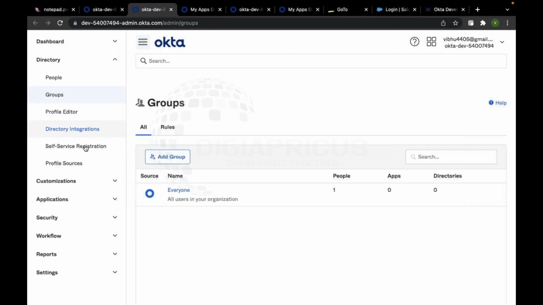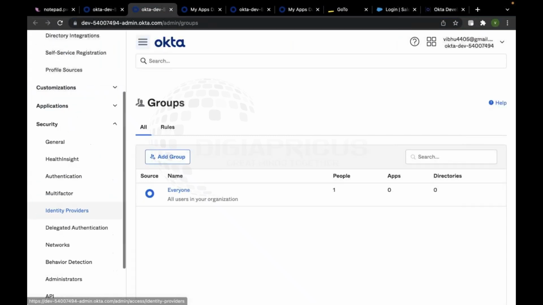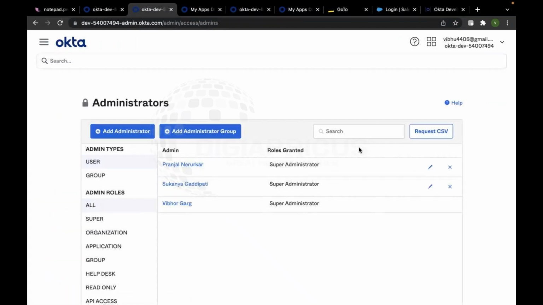Pranjal, you are also not able to view that option? I'm doing this in mobile. I can't see the admin option, but I can see Foursquare and my email ID and my Okta ID. Okay, so you are saying that you're not able to view the admin option, is it? No.